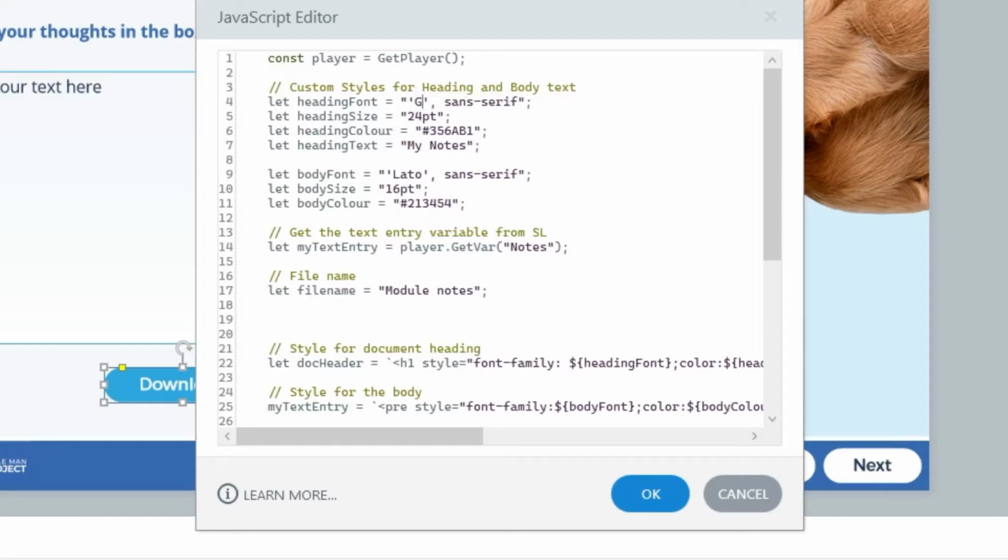Let's start by changing the heading font to Gotham Bold, the size to 36 point, change the color to a bright yellow, and change the heading text to Your Thoughts. Next, we'll change the body font to Verdana, the font size to 12 point, and we'll change the body color to a dark grey.